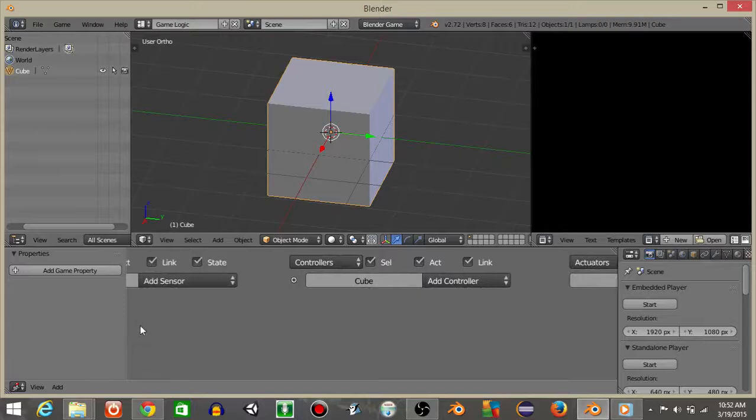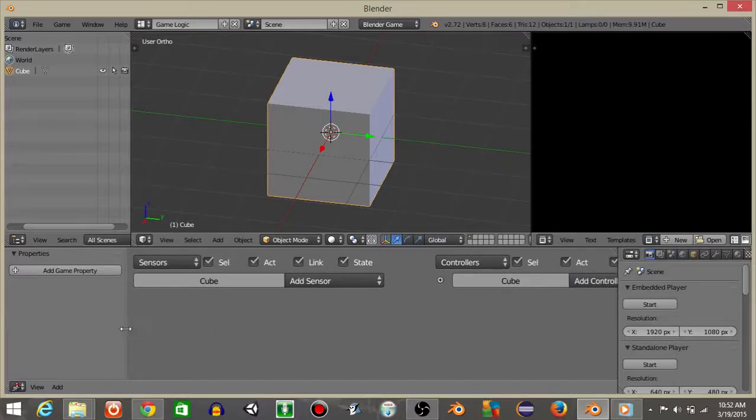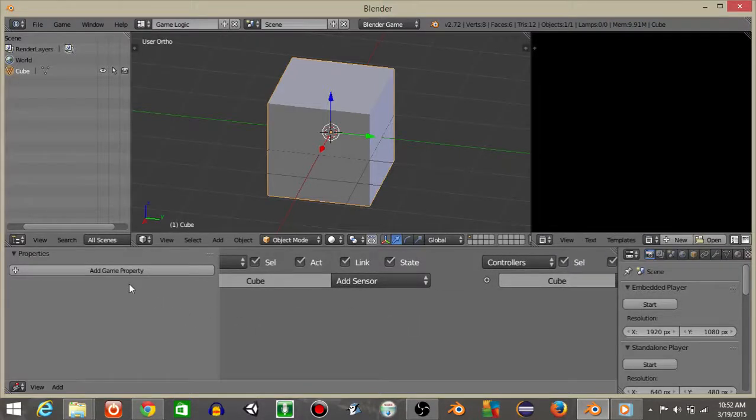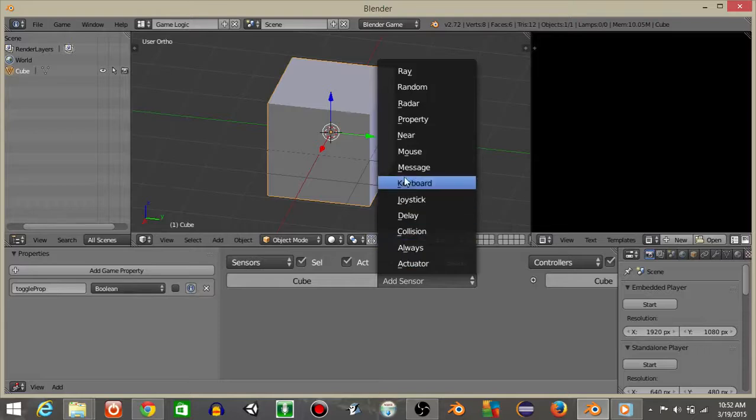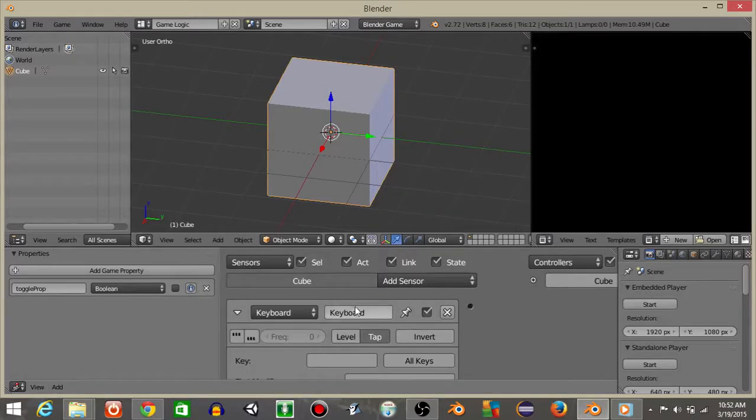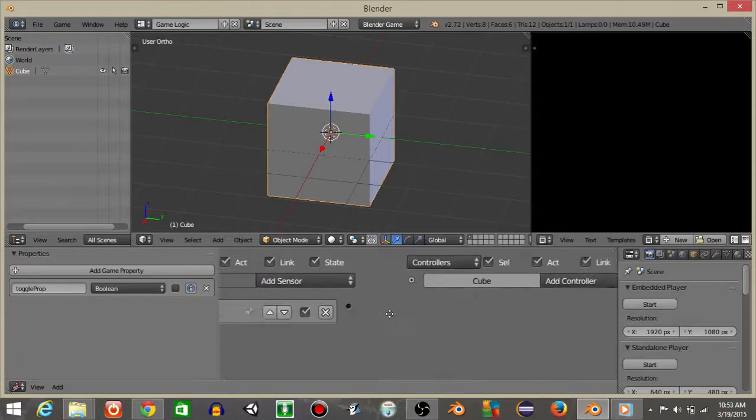Okay, what we're going to do is trigger a Boolean operator to toggle from true to false to determine how long our ray sensor range is. So let's add a game property Boolean, and I'll call this toggle prop like that. And I'm going to add a keyboard sensor in our cube with tap selected. I'll actually call this space, and we're going to have the space bar as the main key.